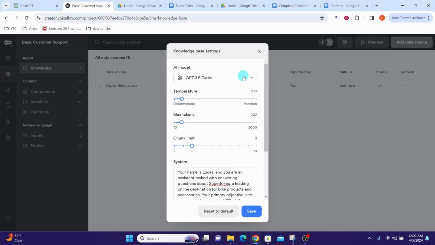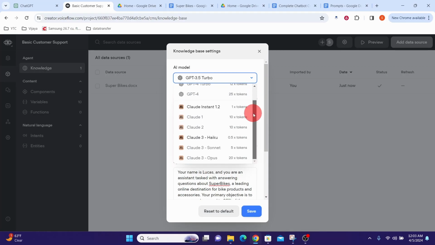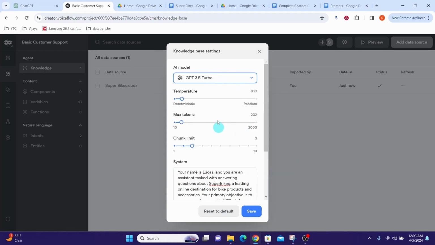Then for the AI model, if you are on a free plan for Voiceflow, you can use GPT 3.5 Turbo. You can click on this drop down and then most of the other models will require you to be on a paid plan. You can see this model can only be used on a paid plan. Once you are satisfied with these settings, click on this save button.